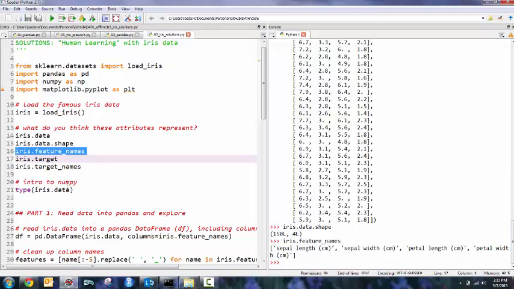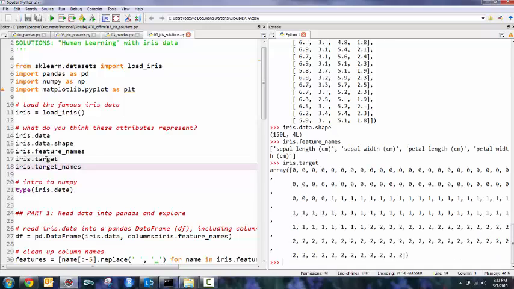So that brings us to iris.target. As you can see here, iris.target is an array of 0s, 1s, and 2s. What do you think that iris.target represents in this data set? What's that? The number code that relates to the species of iris, I guess. Yep, exactly. So 0, 1, and 2 correspond to 3 different species of irises.